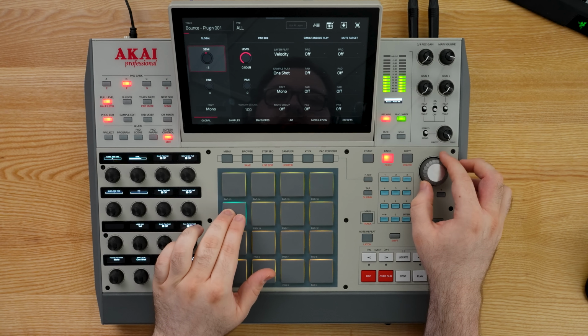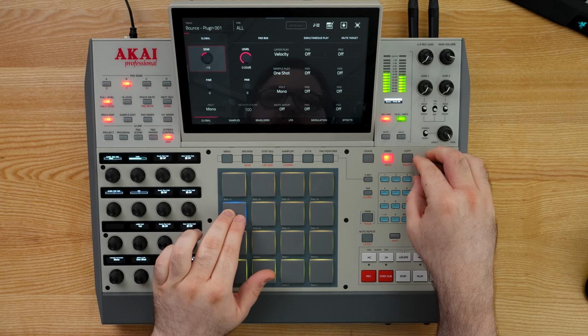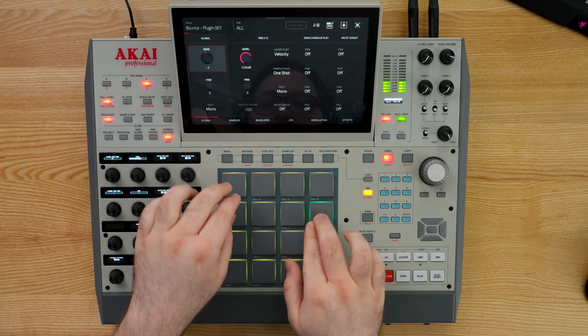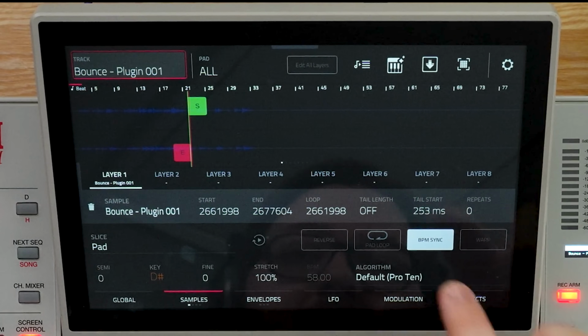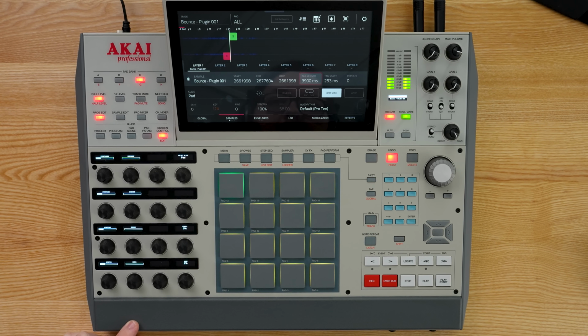Pitch the sample. Oh! 3 semitones down is kind of a vibe. You notice when I'm playing these samples, right? It'll just stop. And I don't like that. Ping pong looping exists on the MPC X in the form of a tail length. Now you can't have it go on forever. It is a decay. I think that's enough.